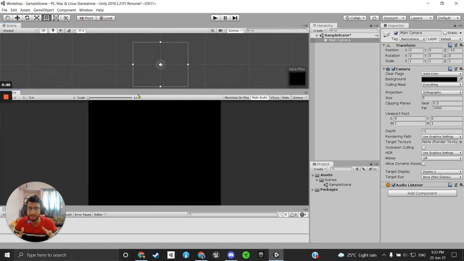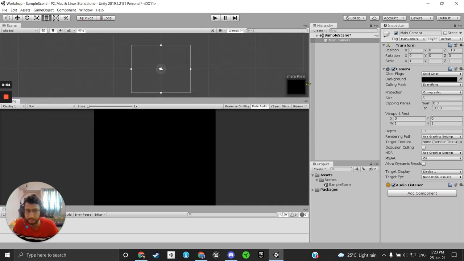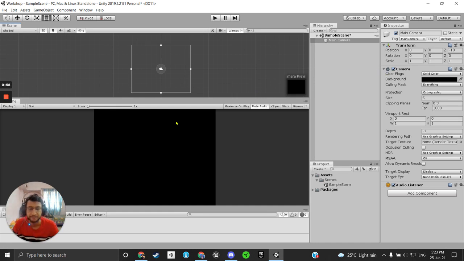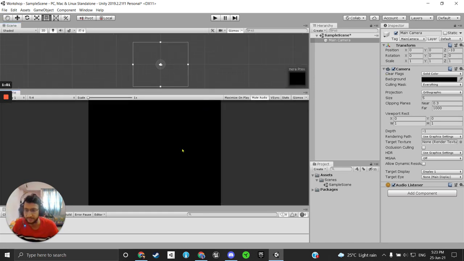It is basically the layout where I feel comfortable, so make sure you make the required changes as you need. So yeah, let's get started. For now, for creating a player we need a simple square.